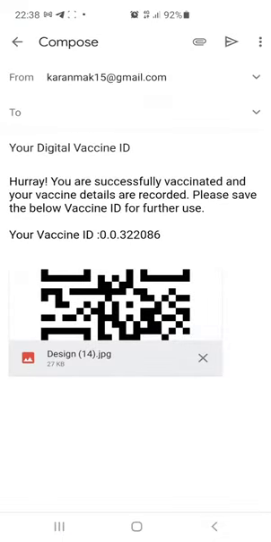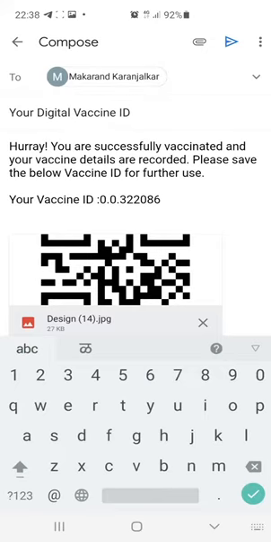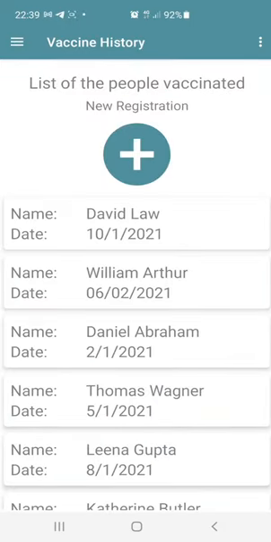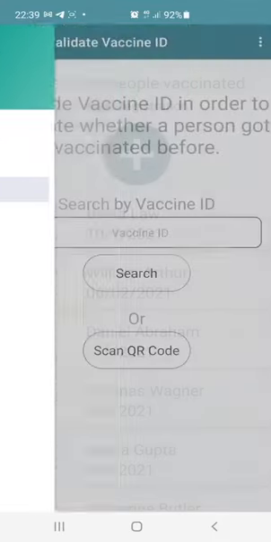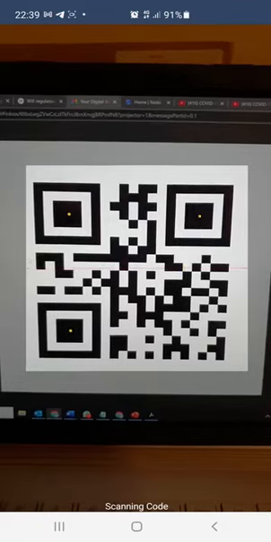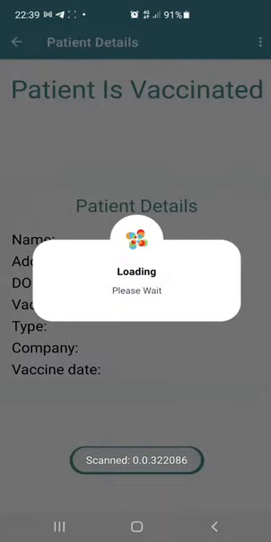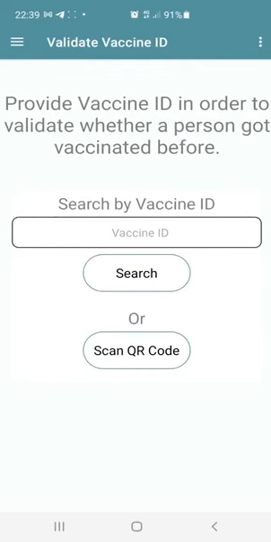Now in the Validate Vaccine ID tab, when one provides the vaccine ID or simply scans the QR code, they will be able to see the vaccination details and whether or not a person has been vaccinated. Patient information and vaccination details are stored in HTS tokens, which can be retrieved and validated to confirm a patient's vaccination history.